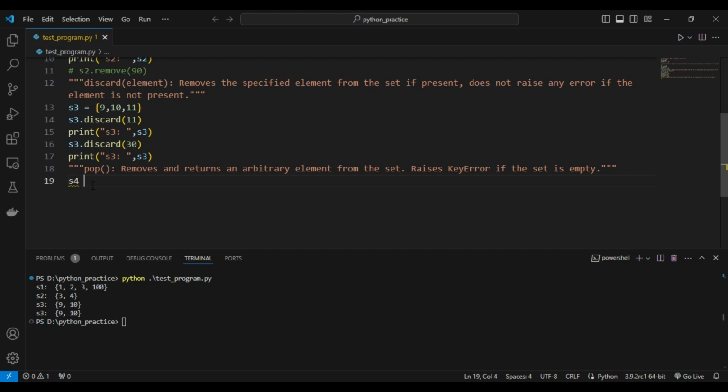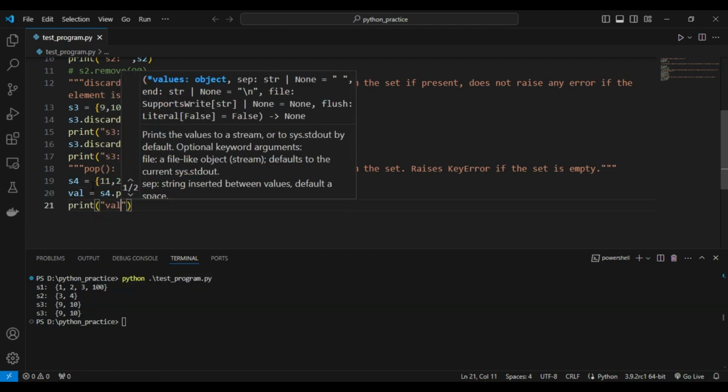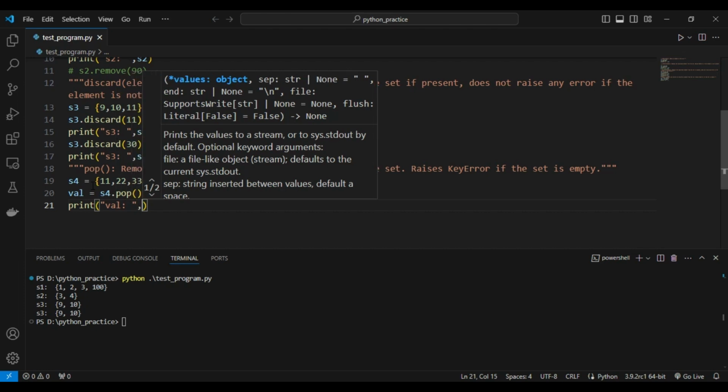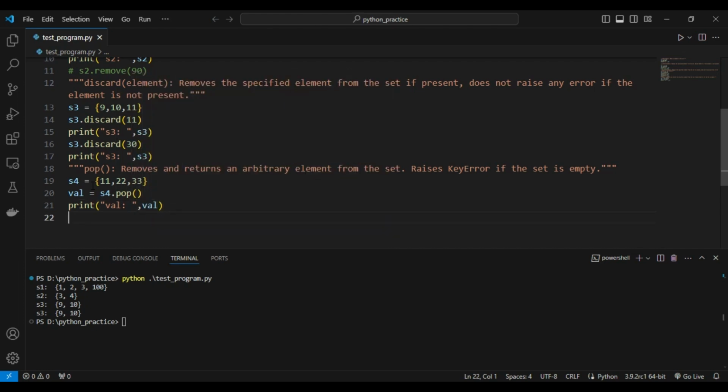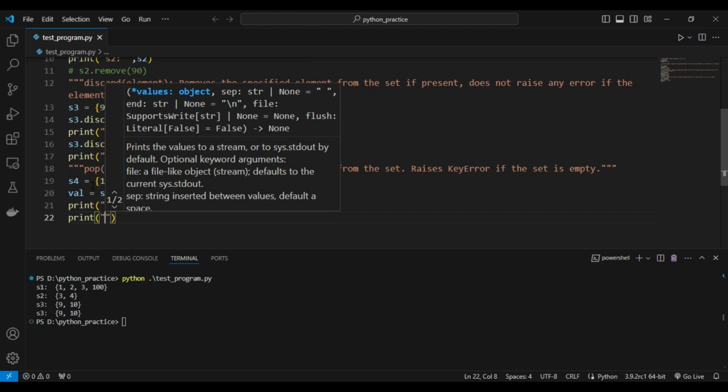Now I am defining here one set S4, and set elements are 11 22 33, and S4 dot pop, and it will return that value also. We will catch that in one variable, val. I will print this val on the console, and we will print this S4 also, this set.